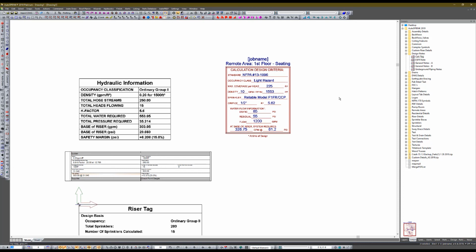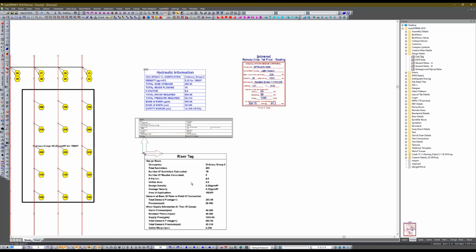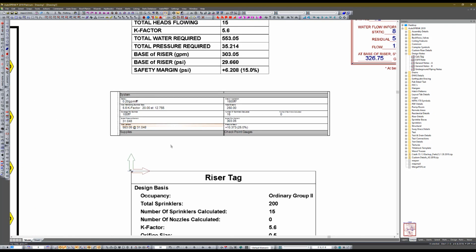Okay, well, those are the three options. Again, this is mainly manual. These two are automatic. And again, it's going to contain almost all of the information that you would see on your reports, minus the coverage per sprinkler and the end head condition.